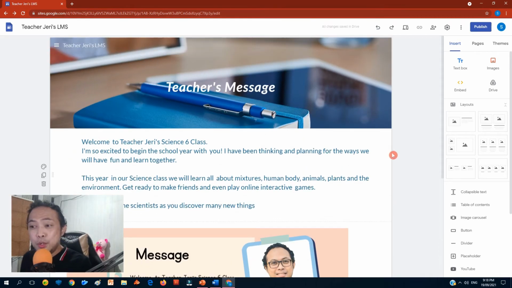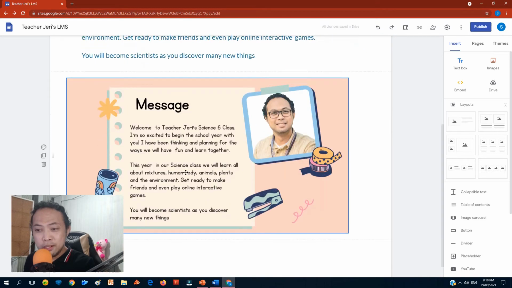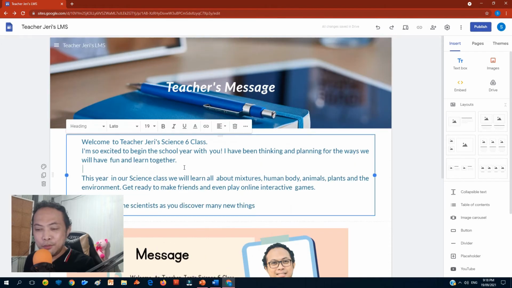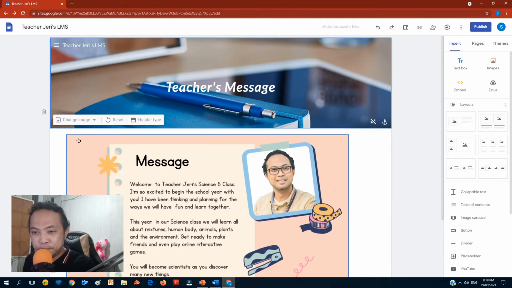Alright, so this is now your first page yung inyong teacher's message corner. So pwedeng picture, pwedeng text. Okay, so for example, hindi nyo na kailangan ng text, just click delete it. Ayan, so meron na kayong message para sa kids. Now let's proceed to the next page.